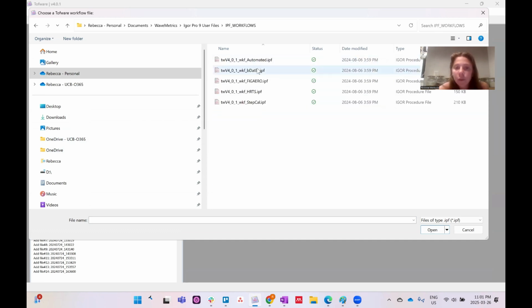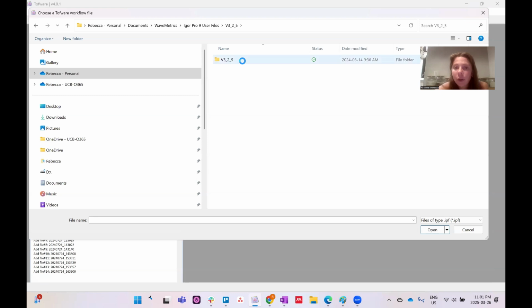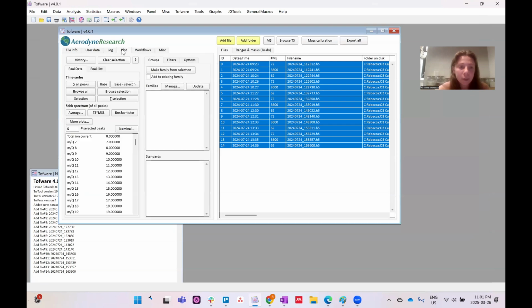I have a bunch of workflows here. I also have other versions of Tofware, so I have a 3.2.5, which offers me a different workflow. This will be up to what the aims of your analysis are and what makes most sense. Now let's navigate to the plot folder. I already have these m/zs here, and I think that you might not, so I'm going to show you how to get them.